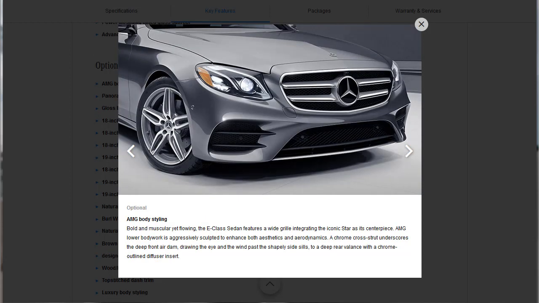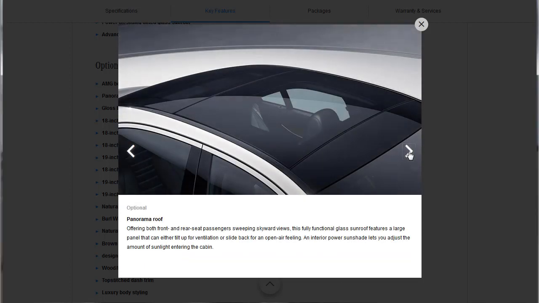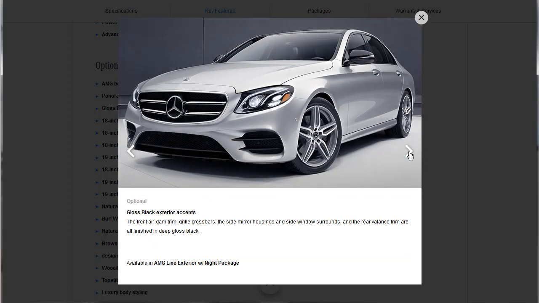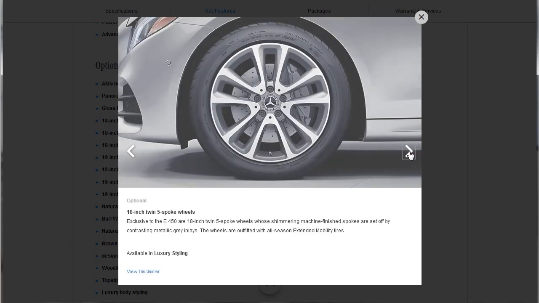Optional features, I'm going to run through these. Sometimes I'll stop to read ones that I think are a little more interesting, but most of them are pretty self-explanatory. So, optional feature: this AMG body styling kit. Optional feature: panorama roof. The gloss black exterior accents: the front air dam trim, grille crossbars, side mirror housings, side window surrounds, and rear valance trims are all finished in deep gloss black. So the side mirrors, all around the window trim, all down here, it's all in gloss black is what they're basically telling you. That's called the AMG Line exterior with Night Package. So you can see the name down here, where it's available.